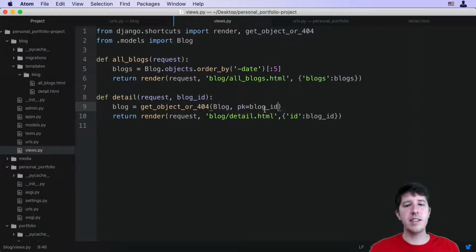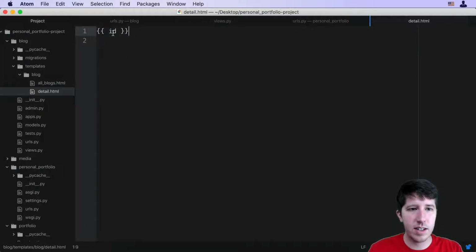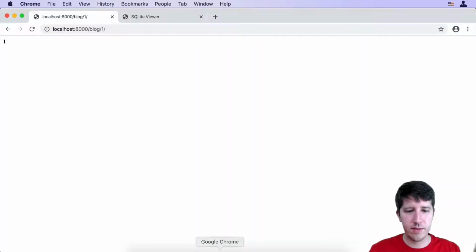Okay? So what this does is it tries to grab the particular object for that ID. And if it can, it puts it in there. If not, it returns a 404 page. So we're going to pass forward this blog. So I'm going to change this to be lowercase blog and then pass forward the whole blog. And if this works, inside of the detail, I'm going to show, for example, the blog.title. Okay. So I'm going to save this, come back, reload this page.